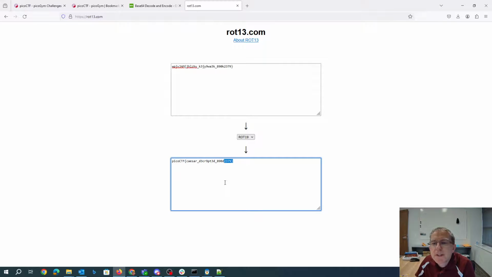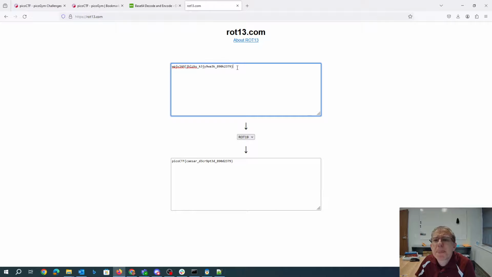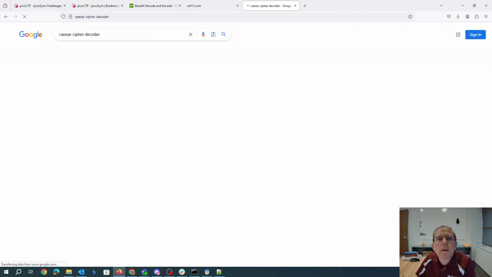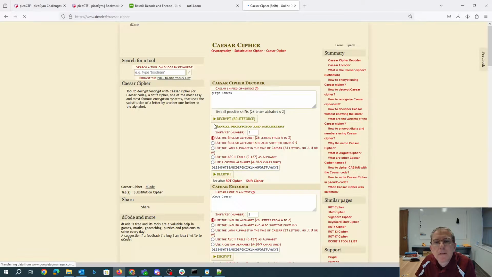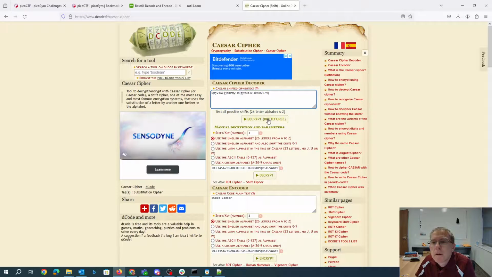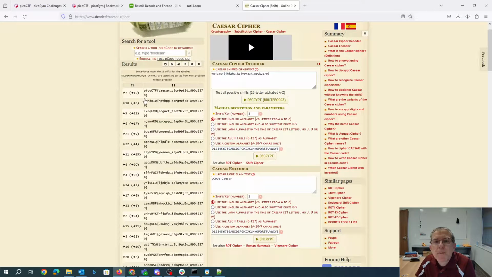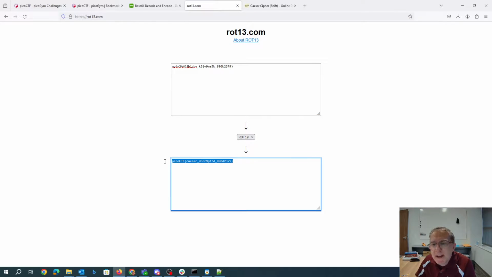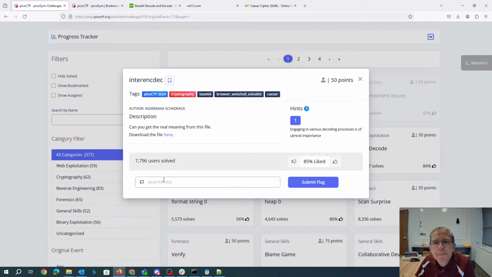We could have also used like a Caesar cipher solver. So we brute force that in there. You see there's 7 in one direction, 19 in the other, and there's the flag. So we'll go ahead and grab this flag. And there we go.